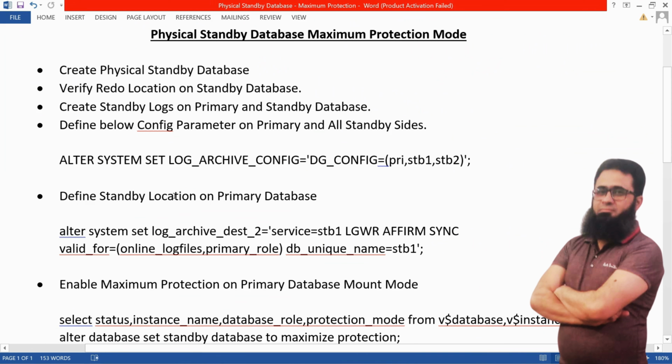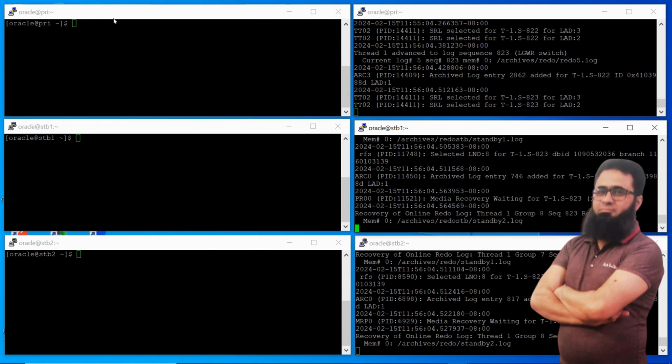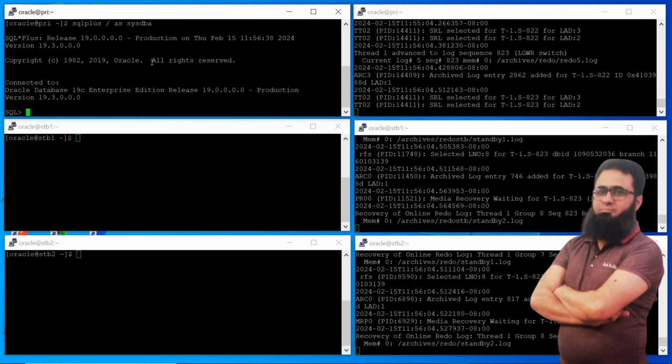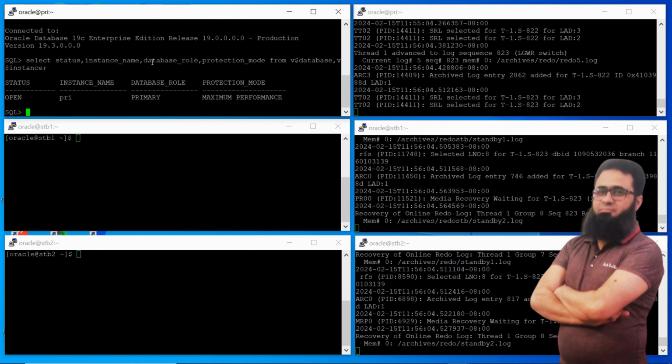So let's start our activity on how we can convert our physical standby database, which is running in maximum performance mode, to maximum protection mode. First we check the current protection mode of our environment. This is my primary machine. Now, SQL*Plus. Currently my primary machine is running in maximum performance mode.